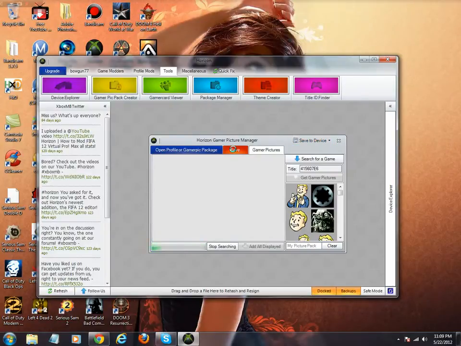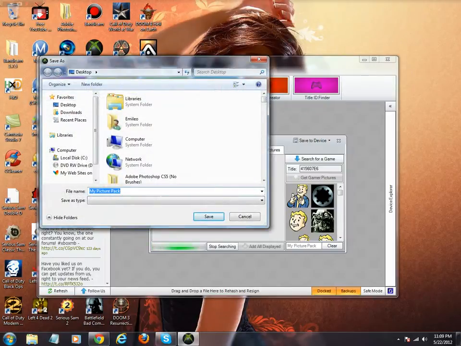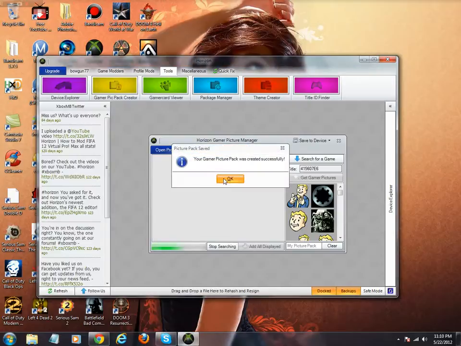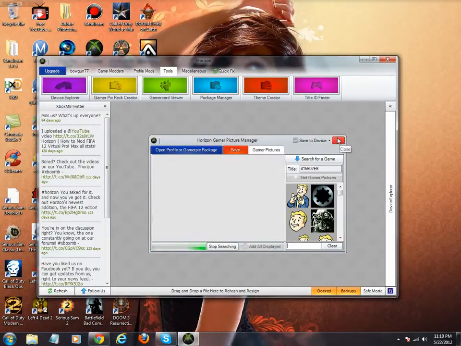Once it does that, I think I can just click save right here. You can just name it whatever. So it'll save that to my desktop, and once I get my USB in here, I'll be able to put it onto my Xbox.